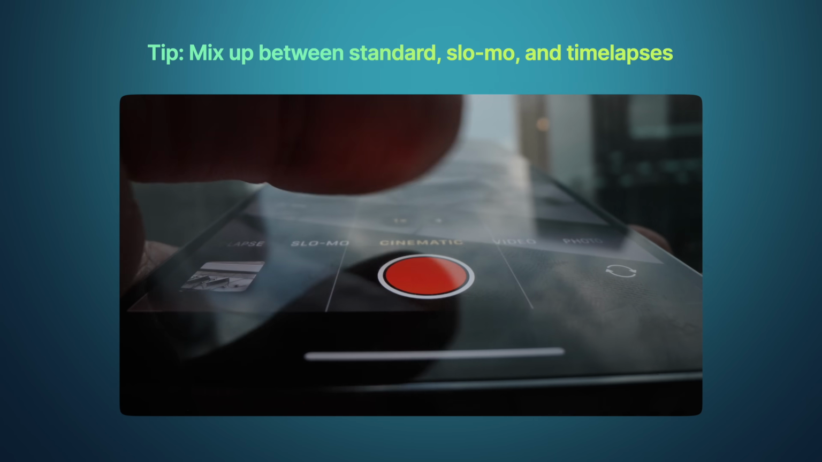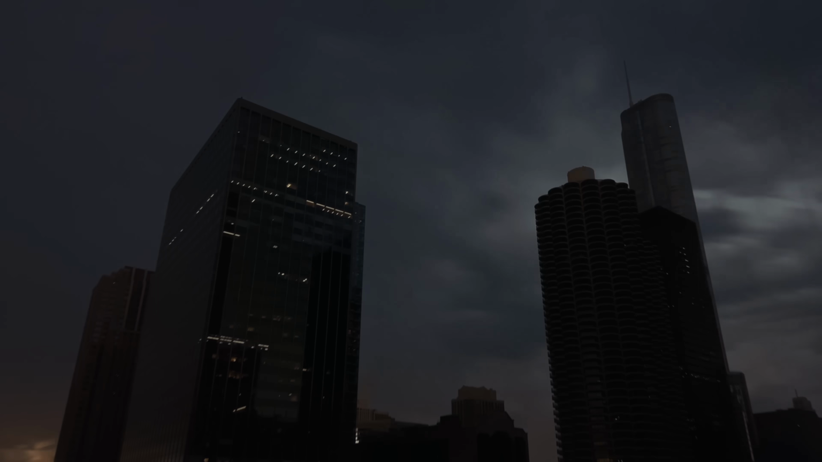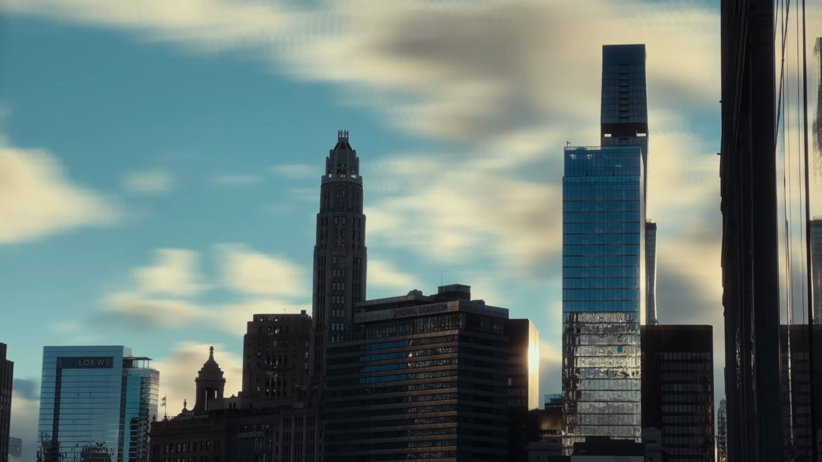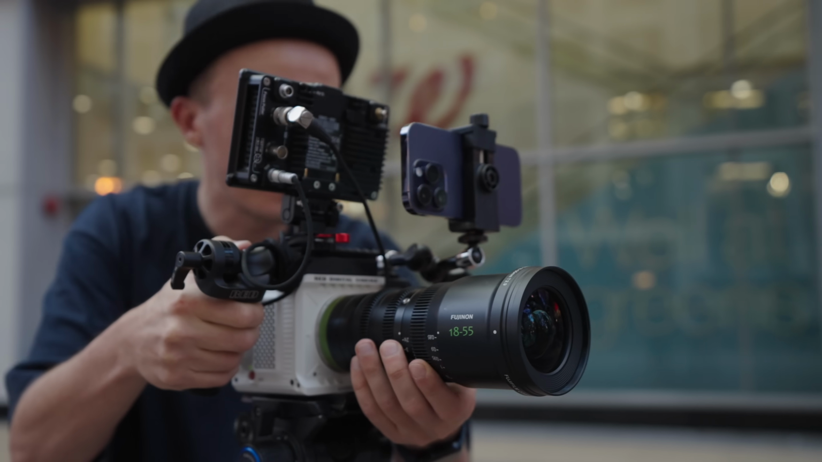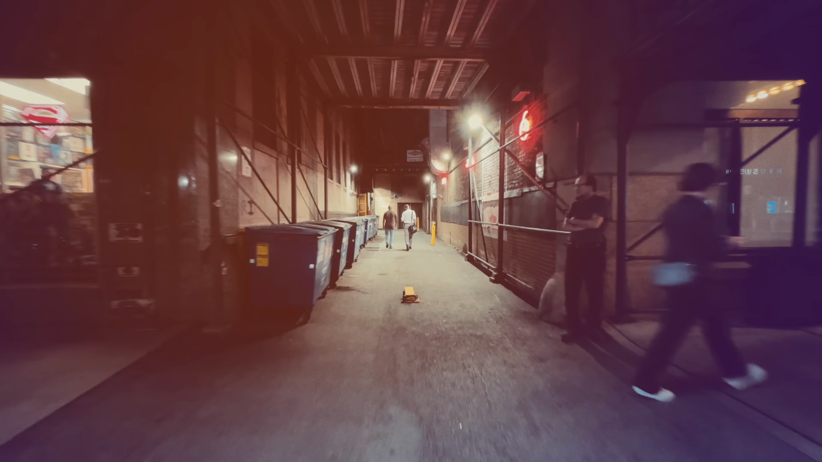So use the standard, use the zoom, use the wide angle, all mix it up. And you can also mix up the frame rate. So capture something in slow motion, set up time lapses. And I've done this throughout the video with, for example, the skyline and the movement in the clouds. Pick it dependent on what you are shooting and just use all kinds of tools at your disposal.